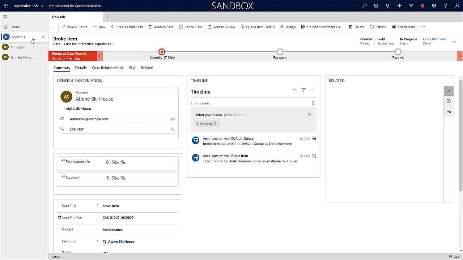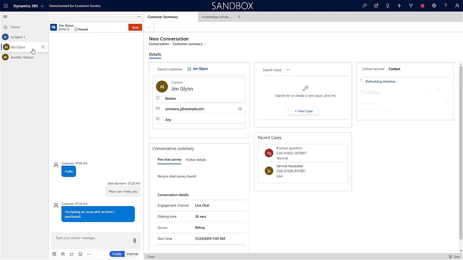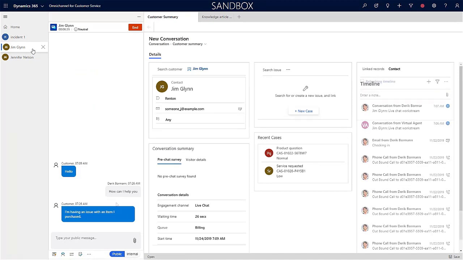Over on the left-hand side of the screen, we can see all the sessions that we are currently working on. As we mentioned earlier, sessions could be tied to things like cases or custom entities, or they might even be SMS messages, or in this case, a chat request that was received by a customer. So Jim reached out to us to let us know that he was having an issue with some items that he recently purchased from us.